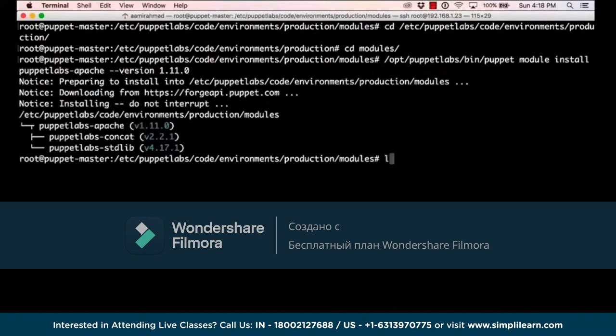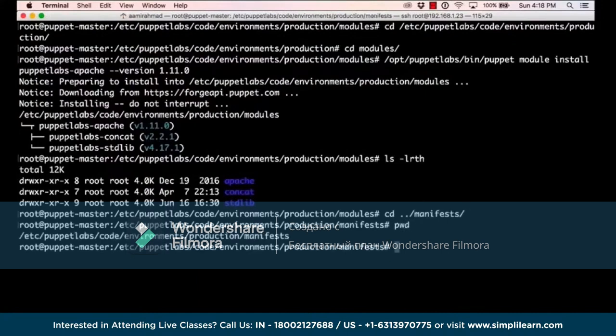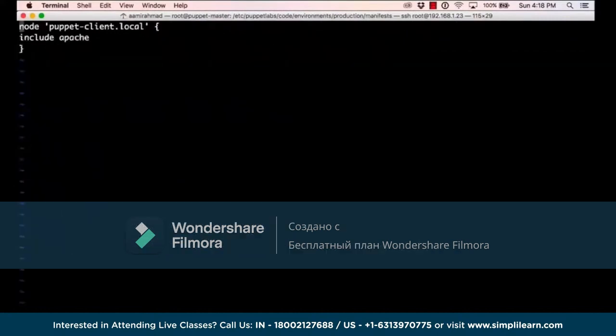So you see the module is downloaded in addition to the dependencies. So there is concat, stdlib, and Apache. Now I'll go to a folder here which is one level up called manifests. This is the file here, /etc/puppetlabs/code/environments/production/manifests. In this there's a file which I'll be creating called site.pp. The site.pp will specify, and this is the main controller of how the infrastructure looks.